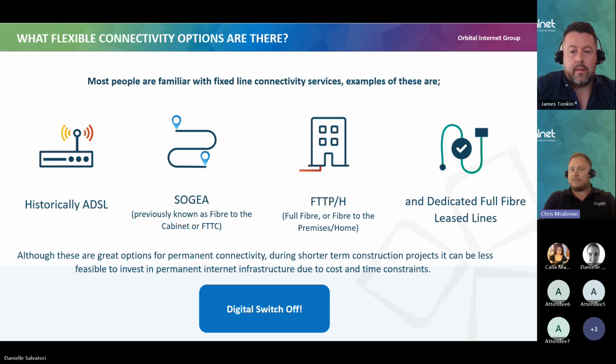This was called FTTC, or fibre to the cabinet. It's actually now called SOGEA, which is single order generic Ethernet access, which basically means the phone line part has been decommissioned and is just used for internet. That is because BT recently announced that standard landlines would be decommissioned and all phone lines would move to a digitised service. That means your phones would plug into the internet rather than the copper line. Because of this, there was an even bigger demand for better internet.